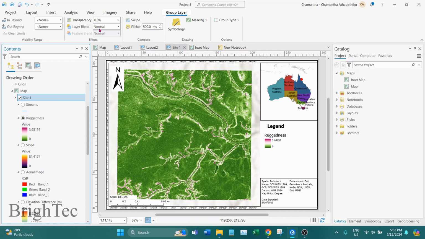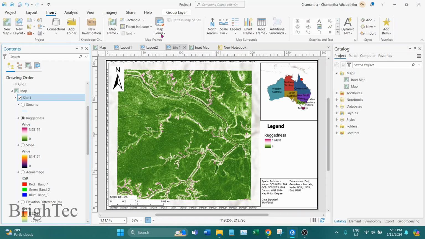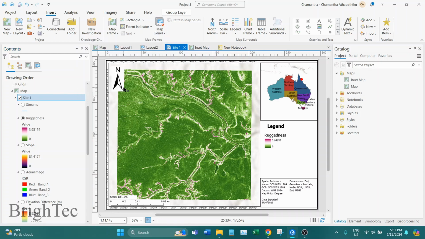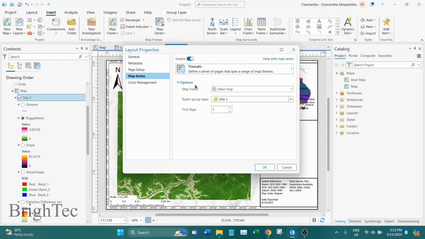Okay, now again let's go into Insert and click on Map Series. And now you can see the Thematic Map Series option is active. So I will click on Thematic Map Series and I have selected my map. I have selected the radio group layer. So in this project we have only one group with radio buttons. So it has been already selected. I will click on OK.